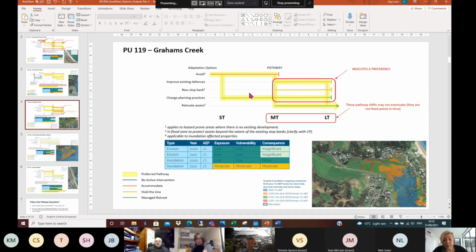So just another example, Graham's Creek here. We're basically saying, again, in the short term, avoid development in those locations where there isn't development now, change planning practices, because it looks like we're going to have to make a change here in the midterm. And what you've got here are different alternatives. You could improve your existing defences, you could build new stock banks, or you can actually change planning practices and relocate.